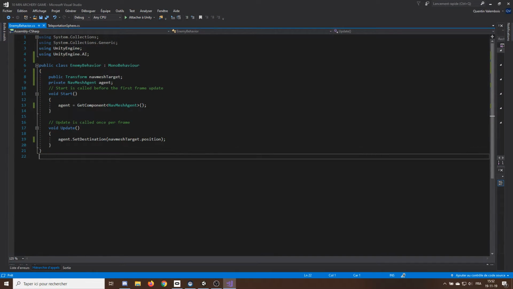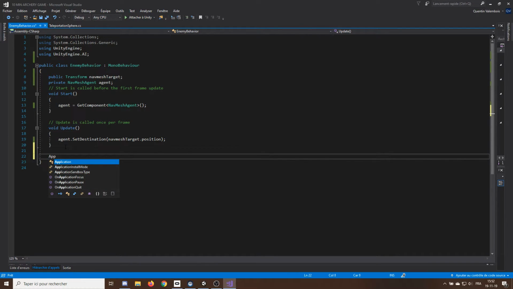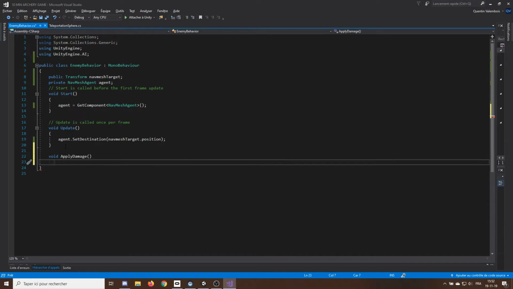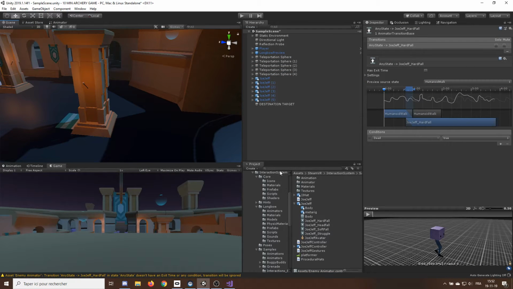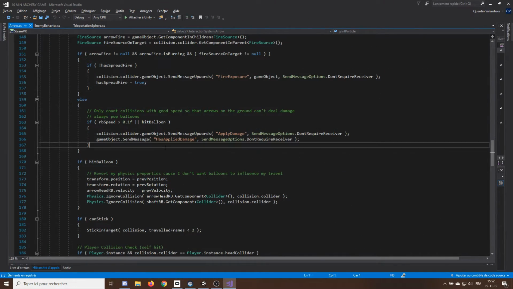Okay, so let's open the enemy behavior script. I will create a new function called apply damage. You won't be able to know this by yourself, but this function is actually a function called by the arrow when it hits an object. So as you can see, we can go and search for the arrow script in our project, and there you see that when the arrow collides, it will indeed call this function on the object it collides with.